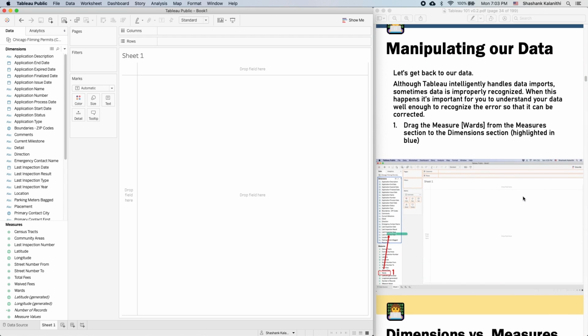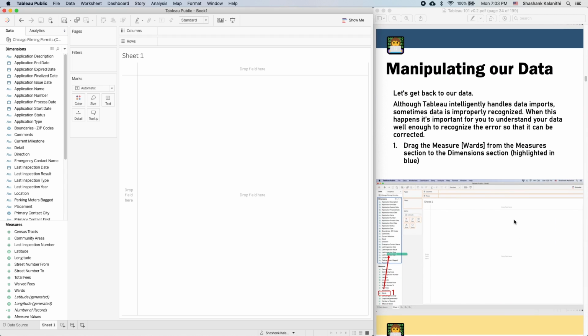All right, so time to manipulate our data. Although Tableau is quite intelligent, sometimes data is imported incorrectly. So one example I can show you is wards over here. Wards is actually, you can see it's a number and it's under measures. I'll explain what that is in a minute. It's not supposed to be here, I can tell you that.